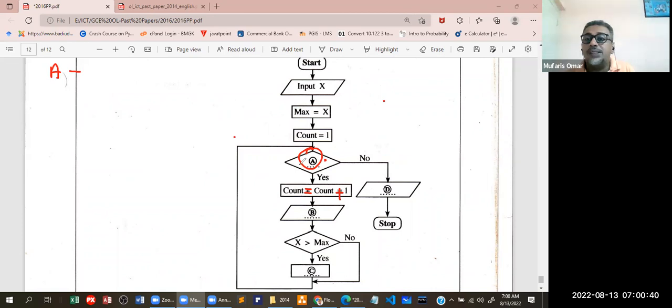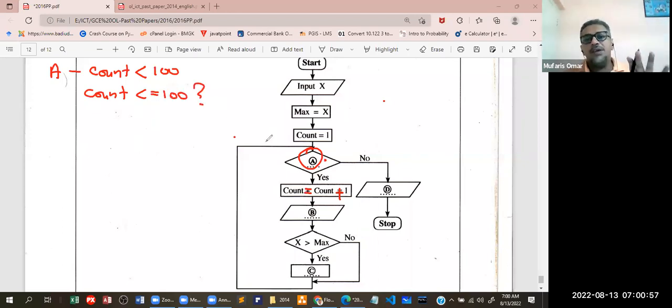Now, yes, we have to check the count, whether it's greater than 100, because we have to go to 100 students. Another answer says count greater than or equal to 100. Now we have that doubt: should it be less than 100 or greater than 100? Anyway, you use your count, and the count starts at 1. You repeat the same thing for 100 students: one student, second student, third student. You have to get the marks of 100 students, so you repeat it 100 times. Is that clear?